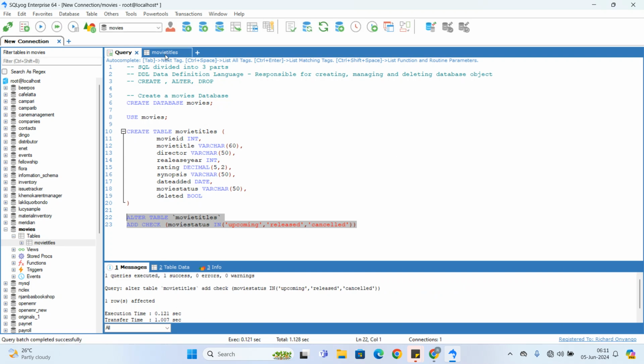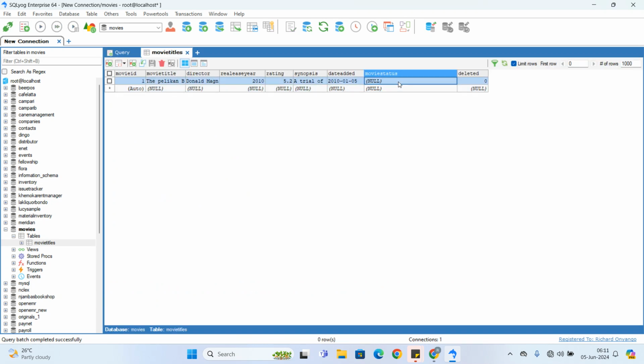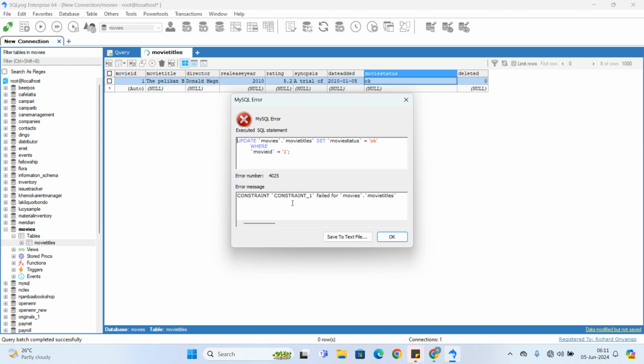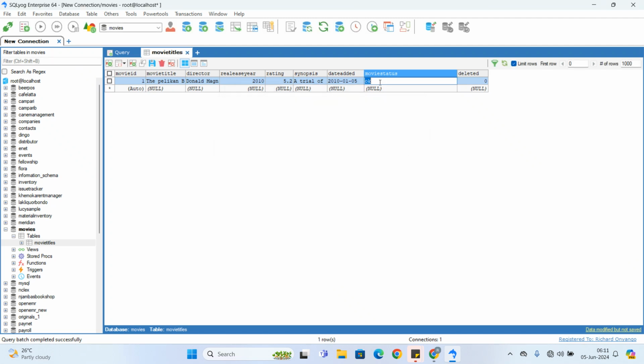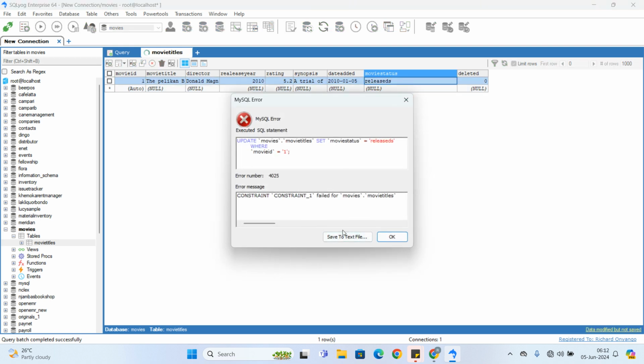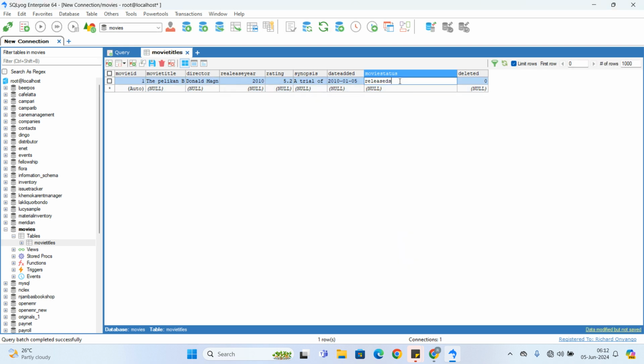So when I come back to my movies table over here and I try to add okay, you can see it tells me it's not allowed because I cannot put that particular value as okay. But if I put something like upcoming, it is going to accept that. If I say released, it's going to accept that. And if I misspell release, you can see it does not allow me to do that. So that's why we add check constraints.